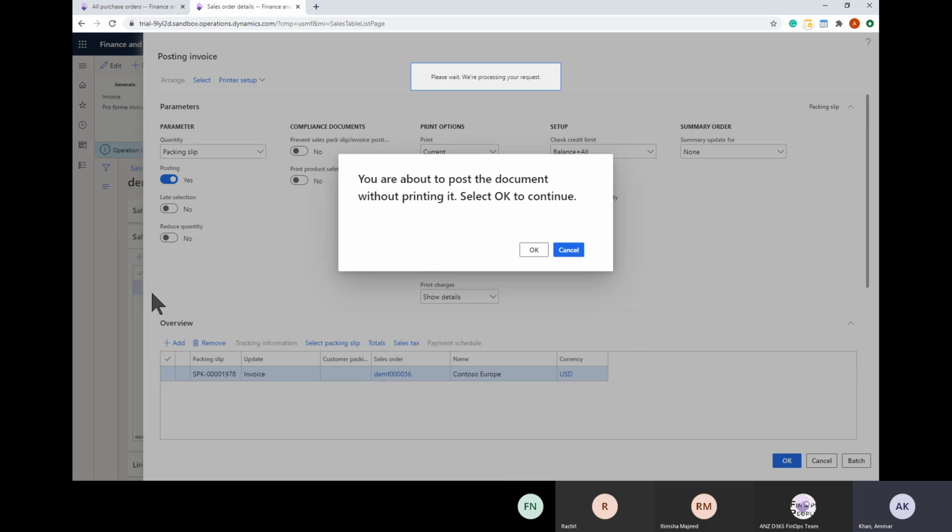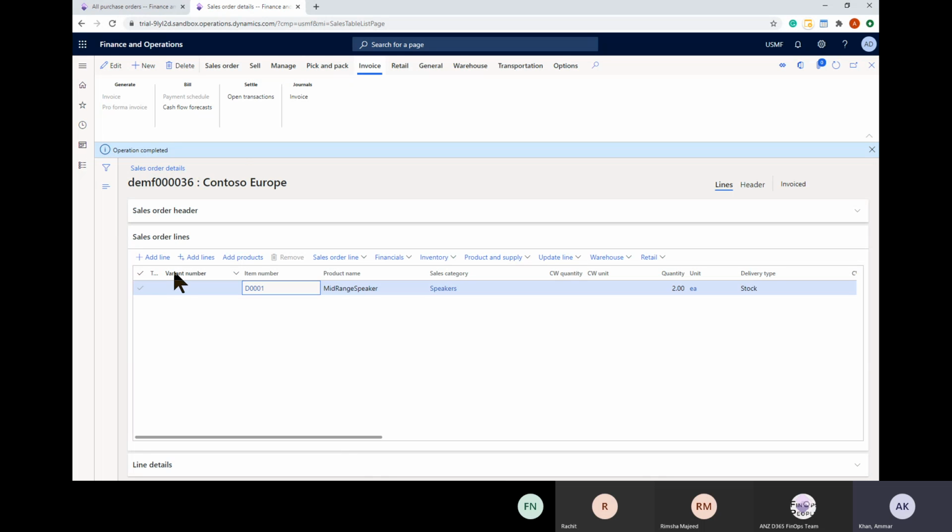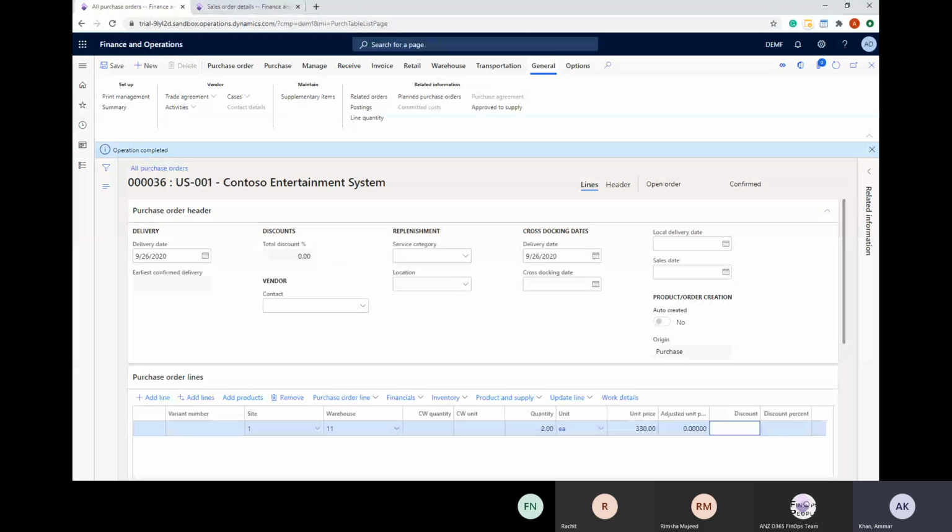So now the goods are in transit, and it is coming. It has been sent, so the invoice has also been created. Now coming back to my buying company. That is my buying company. So I confirm the purchase order. Now basically I'm receiving the goods.